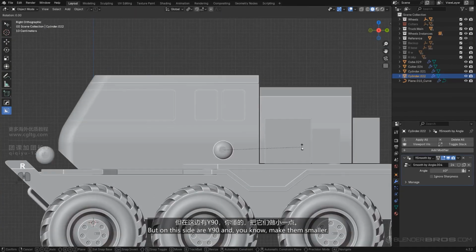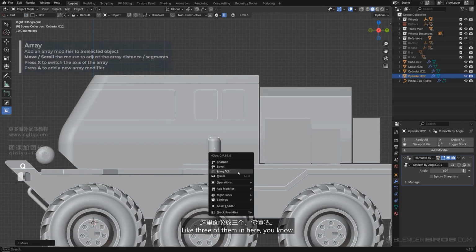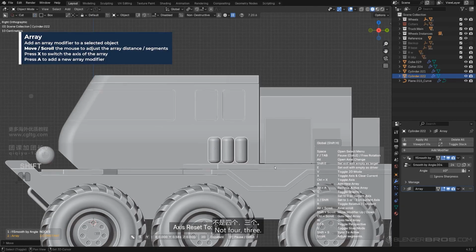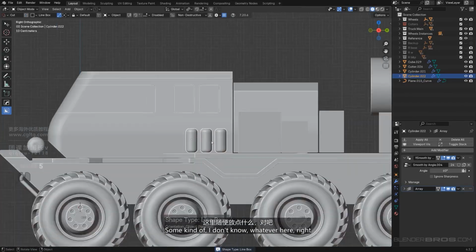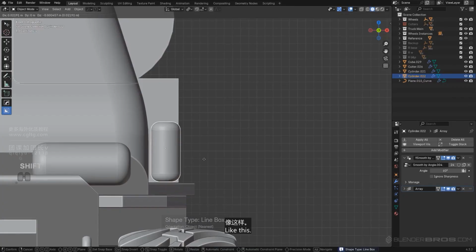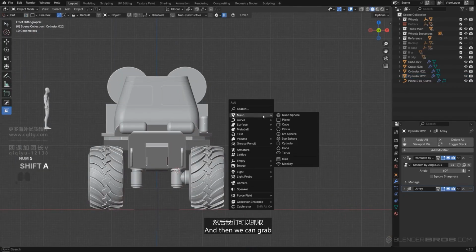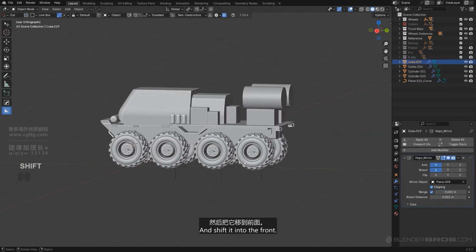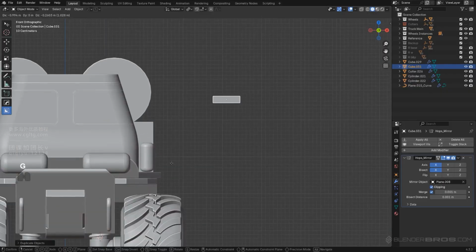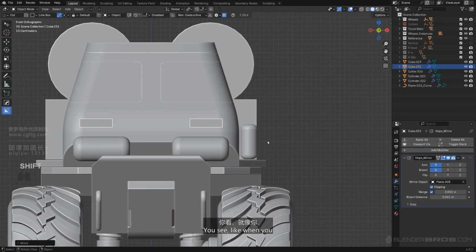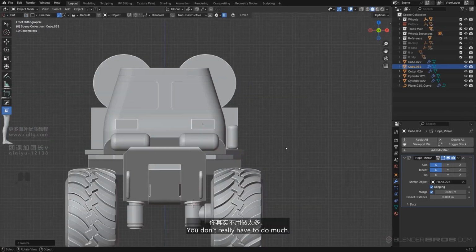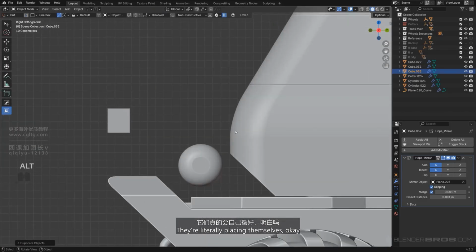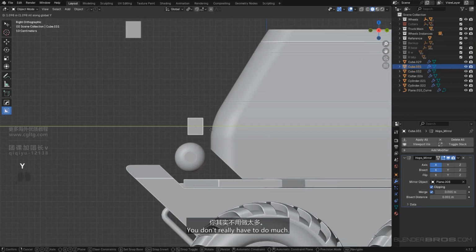But on this side, Y 90, make them smaller and have like 3 of them in here. I think it's going to be cool. Not 4, 3. And sort of misaligned with the windows. I think it's going to look badass, you know what I mean? Some kind of, whatever here, right? Like this, boom. And then we can actually grab these and shift them to the front. G, and you see, like what I told you before, when you have a nice blockout, things are placing themselves. You don't really have to do much. They're literally placing themselves, okay?